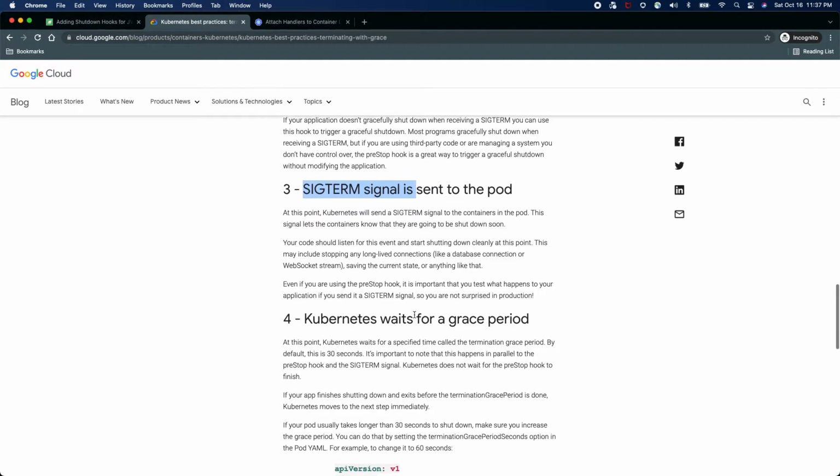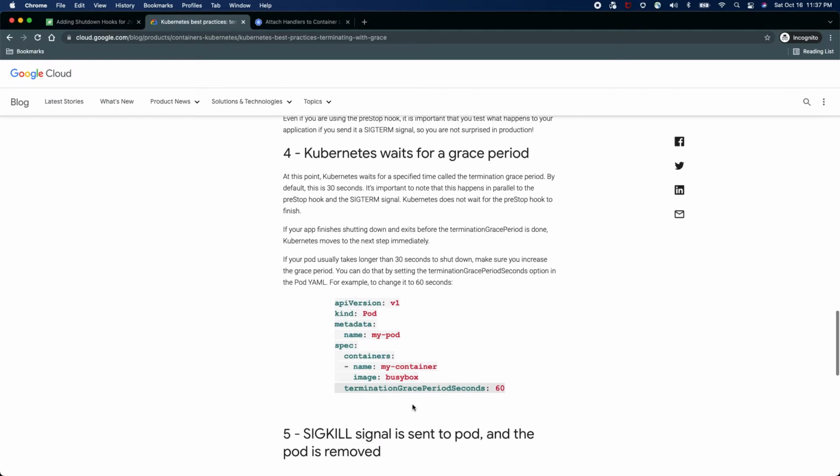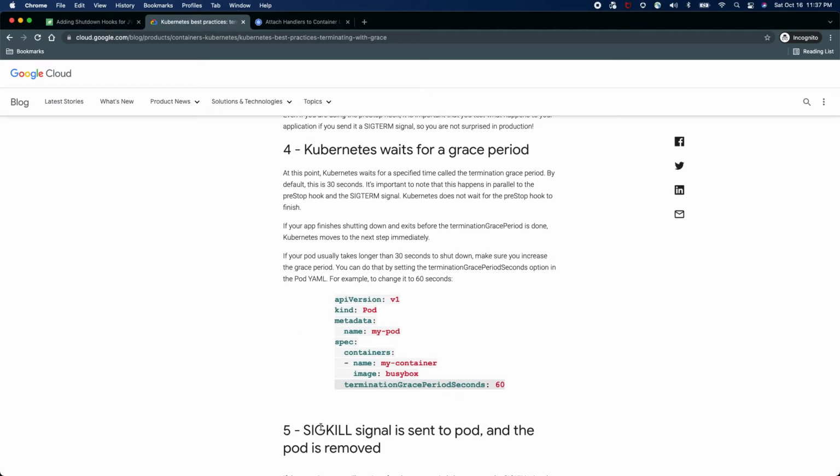The fourth step is Kubernetes waits for a grace period of time. Kubernetes has to wait because the pod has to terminate gracefully, right? By default it allows 30 seconds to do the graceful shutdown of a pod, and if the pod still runs even after 30 seconds, then it will forcefully kill the pod by sending the SIGKILL signal. That is the last step here.